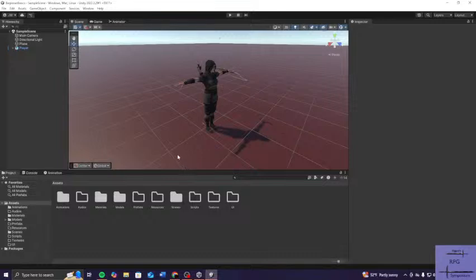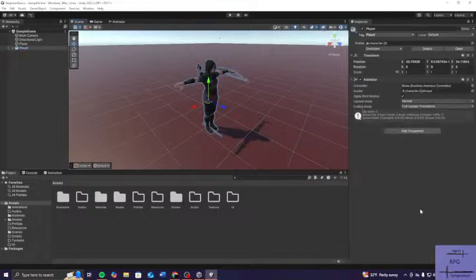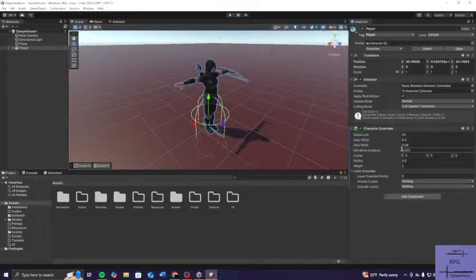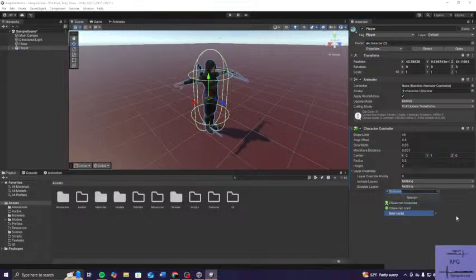As you can see, I have a 3D model. Her name is Erica. We're going to add some components onto here. So we need a character controller, set this to a 1. Then we're probably going to come up with some scripts, so we'll just stick with this for right now.